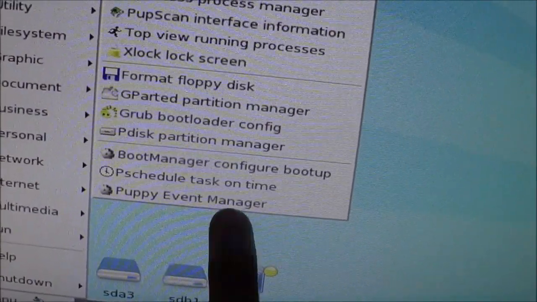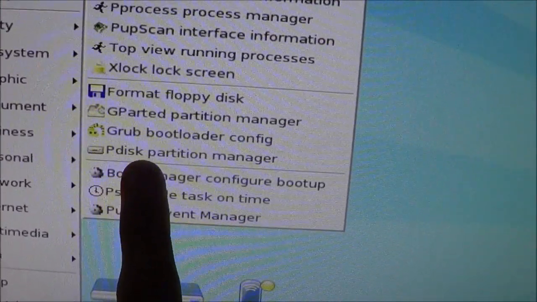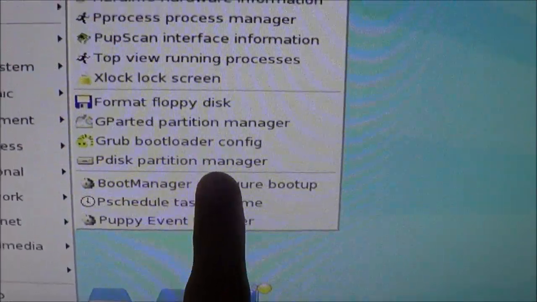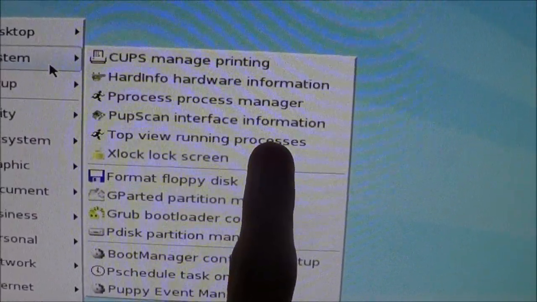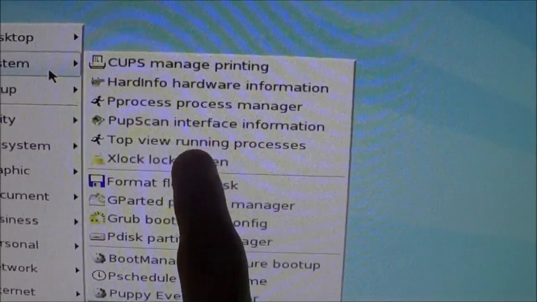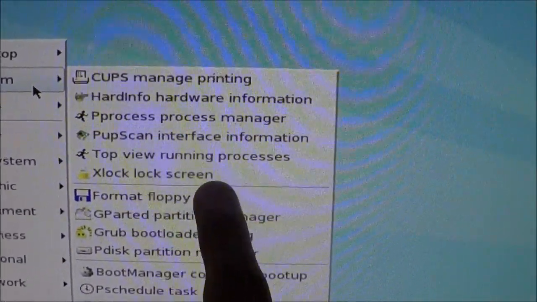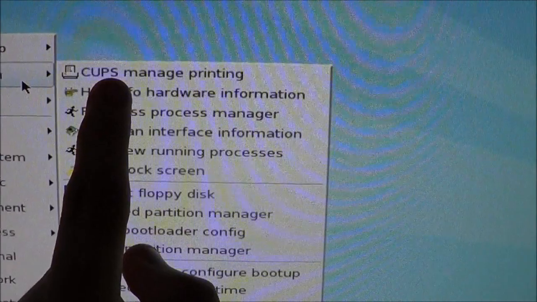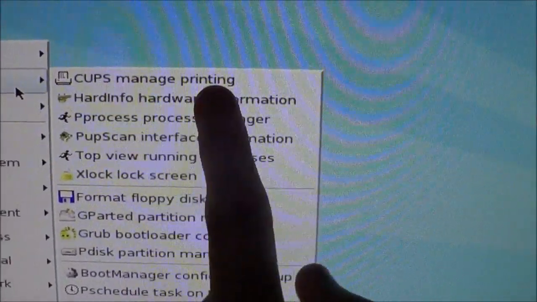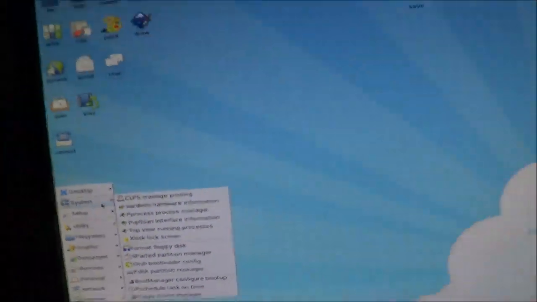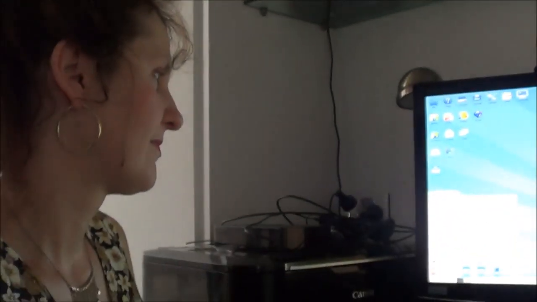Notice it's got Puppy Event Manager. Once again, it's got the application there, Partition Manager, or a Process Manager, or an interface information, or a view running processes, or a lock screen, but it's got a little name in front of it, something. Then it says what the program actually is. Do you like that, or do you think it's making the names too long?